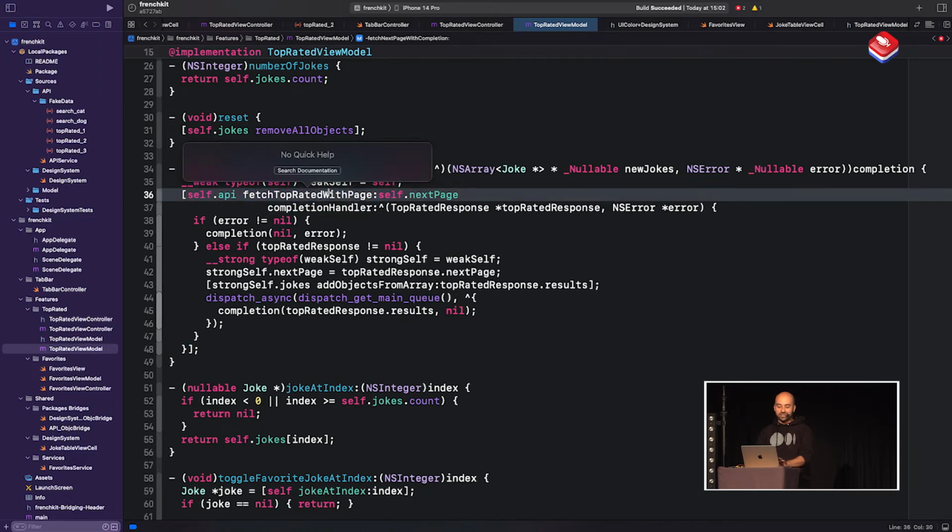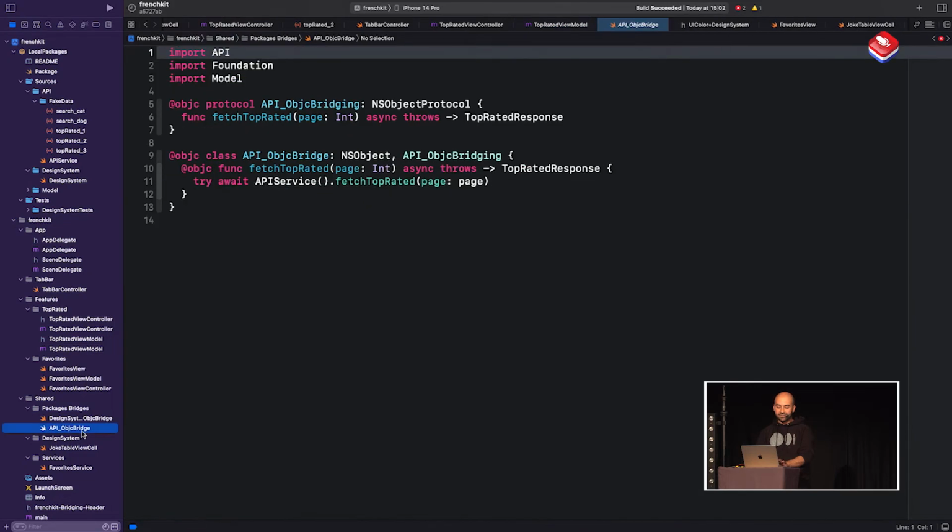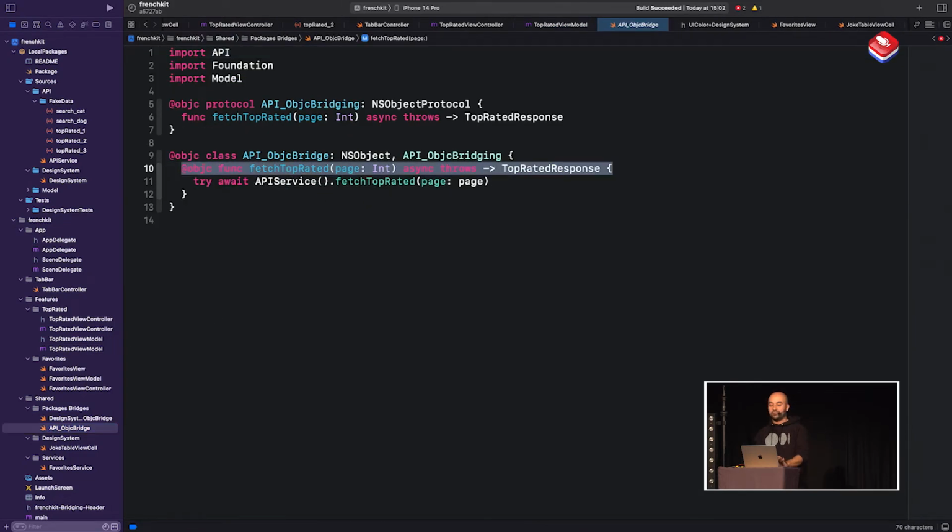But trust me, this is just this signature turned into Objective-C, which is pretty cool.